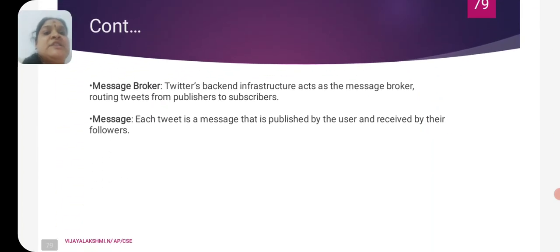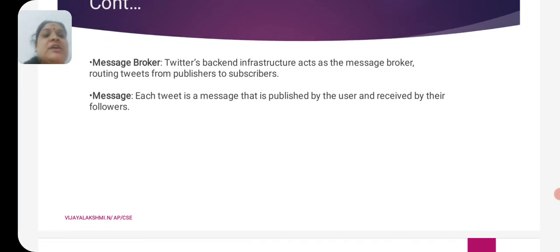And the next is the message broker. Here Twitter's backend infrastructure acts as the message broker, which routes the tweets from the publisher to the subscriber. A message is each tweet, which is published by the user and received by their followers.